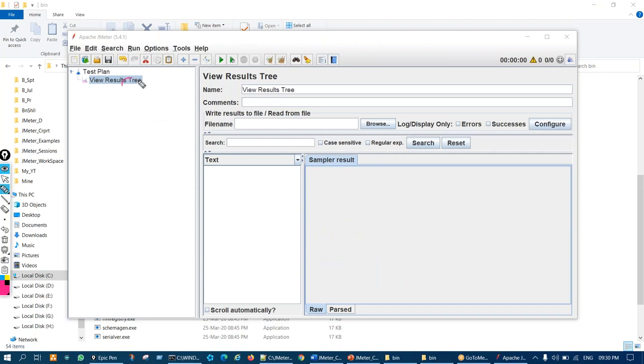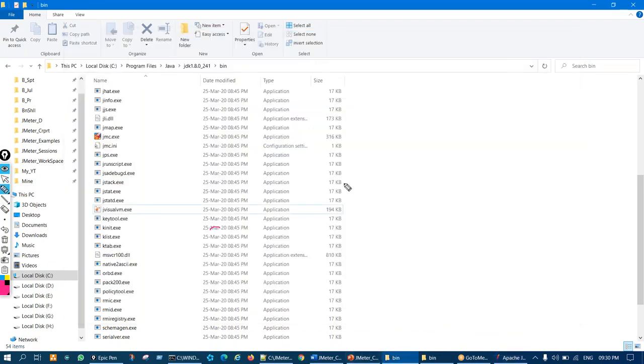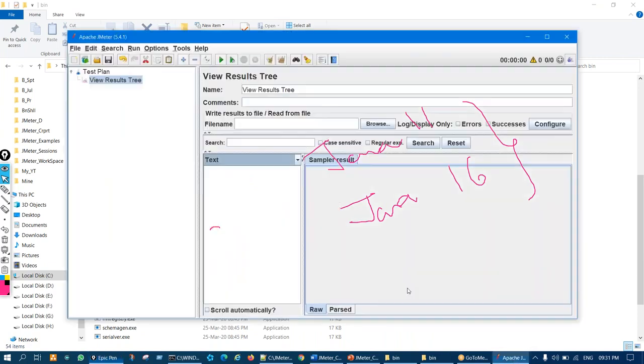In this View Results Tree, this Browser option, the last option that you are getting, you remember what this option is used for, correct? If you install another version of Java, like Java 11 or Java 16, this Browser option will not be there. That is one drawback.